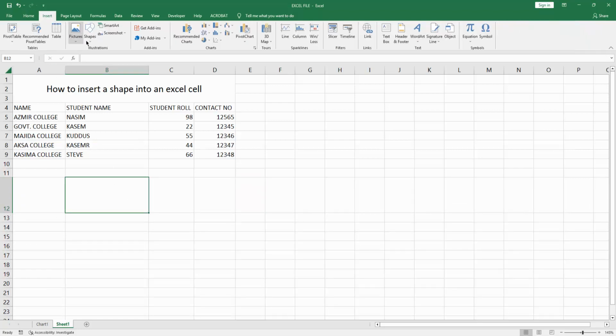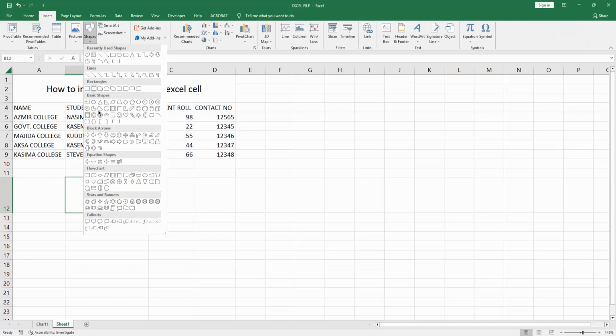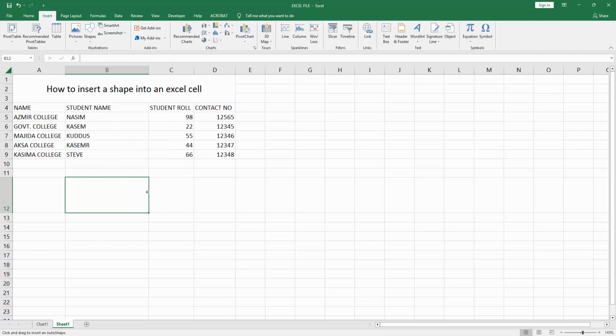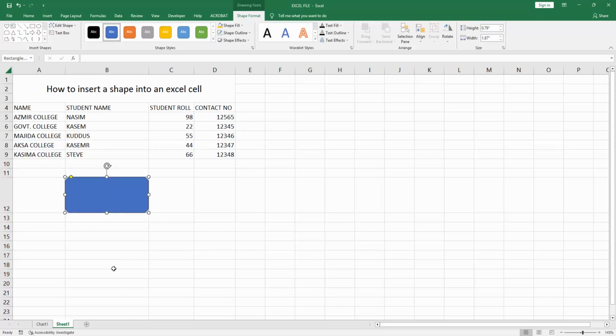Go to the Insert menu. Select the Shapes drop-down menu. We can see many shapes here. Now I am selecting the rounded rectangle corner. Then press and hold the Alt key on our keyboard and draw the shape in this cell. We can see we drew a shape into an Excel cell very easily.